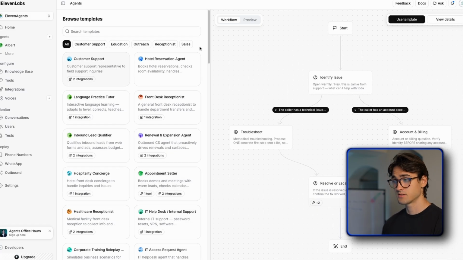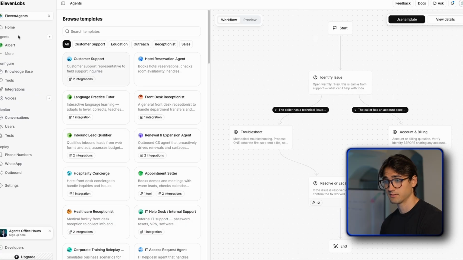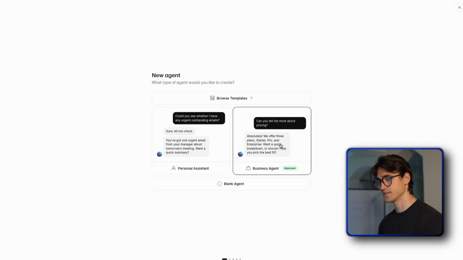But for now, because again, we don't need to set up the integration, we kind of just need to create like a dummy version of this. I'm not going to utilize a template. I'm just going to go in and we're going to create a new agent. We can then choose between the personal assistant or the business agent. I'm going to choose the business agent. That gives it a bit more professional tone, which we will need.